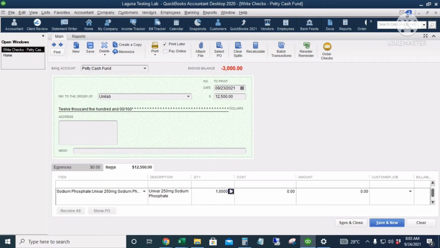Cost is 3.5. So the total amount is automatically populated here, 47,500. I will click Save and Close.